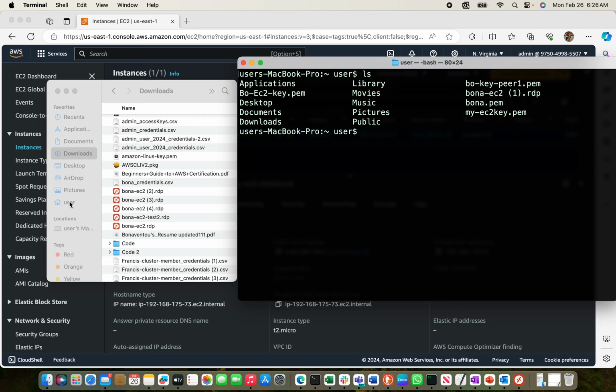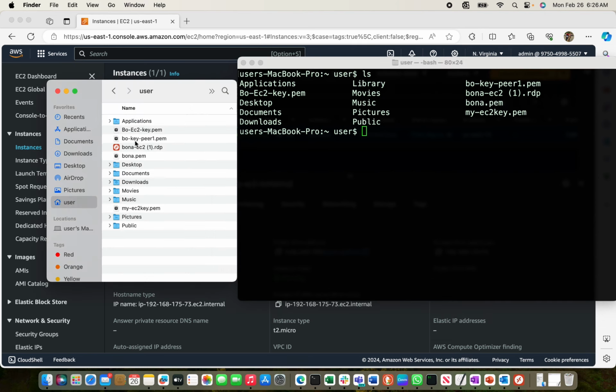What is the name of the new thing? Let's see, Pona ec2. That's the new thing that I just put there. See, Pona ec2. So it wasn't there and now it's there. Okay, this is not important here, so I can always take it back to download.